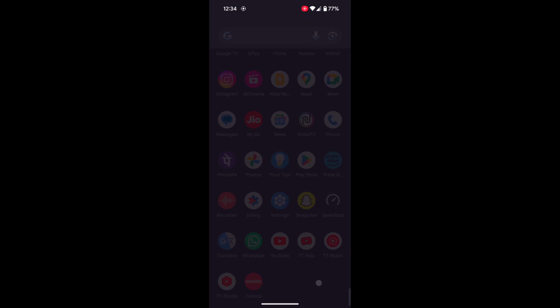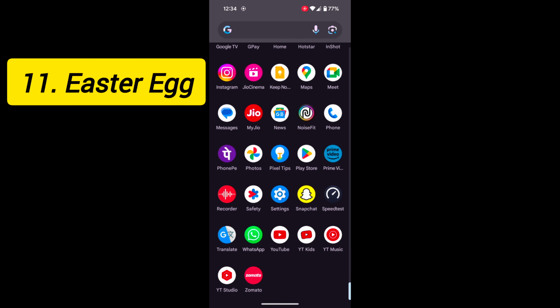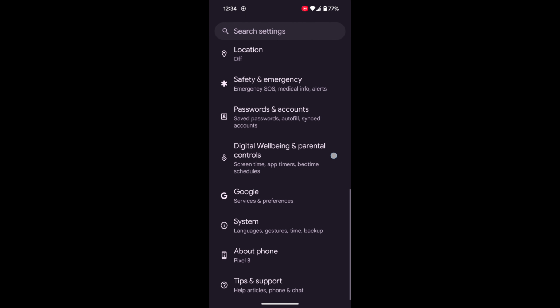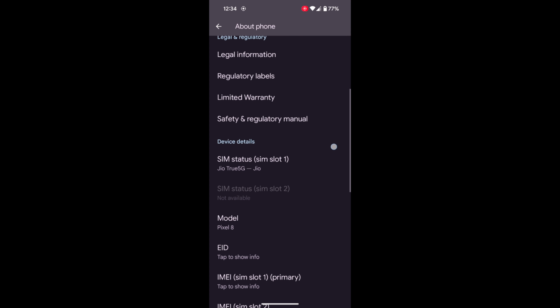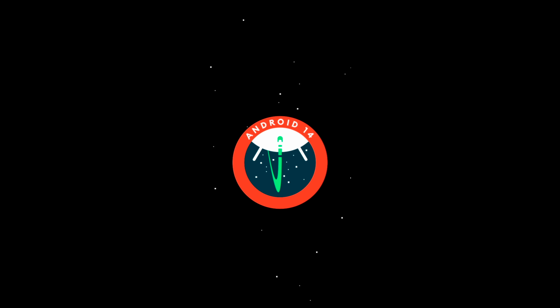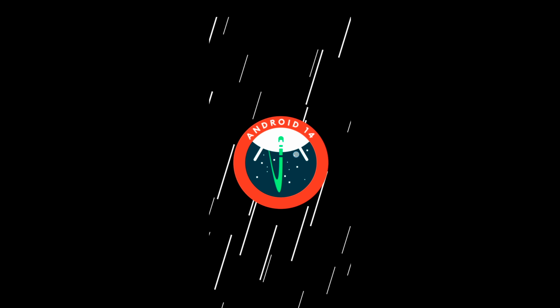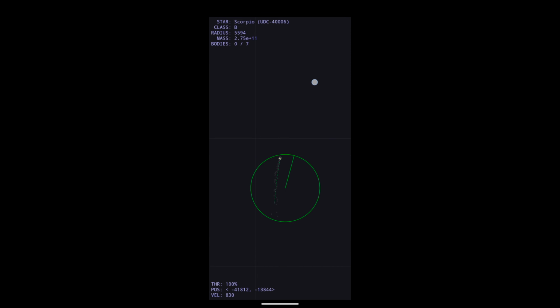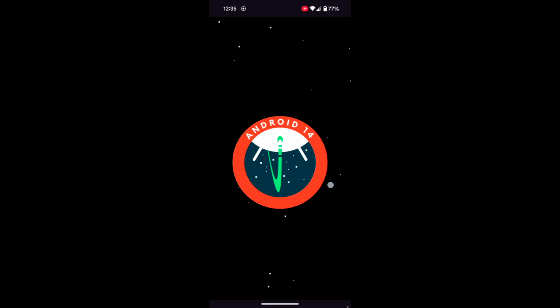And the last, 11th, Easter egg. To access the Android 14 Easter egg, go to settings, scroll down up to and tap on about phone. Again scroll down. Here you can see Android version. Tap on it. Now tap on Android version. Double tap Android version. Now you can see Android 14 logo. Tap and hold it. Now you can see vibrate screen like this, and you can see the game, Android 14 version Easter egg. So quite useful. To exit, go back. That's it.